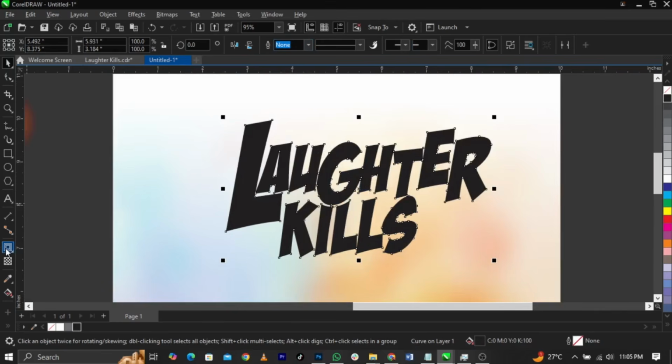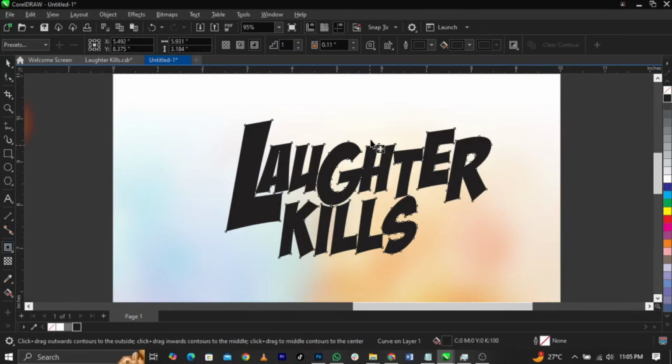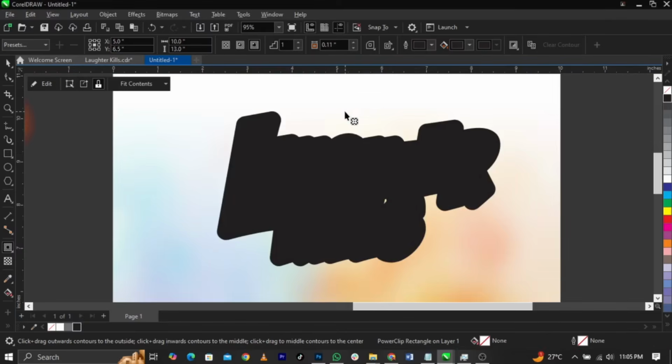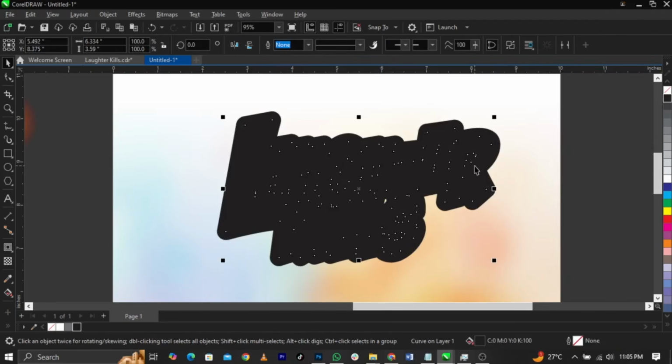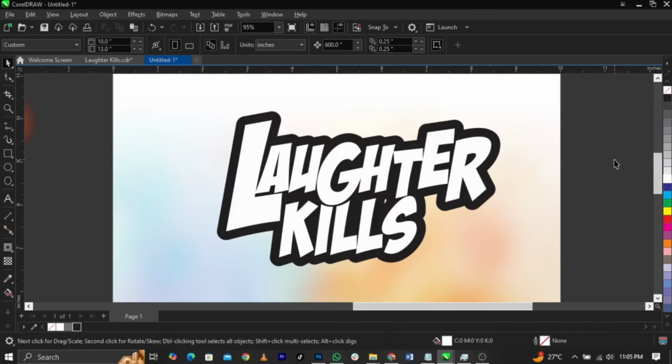So now I'm going to bring in my contour tool again and apply to everything this way, right? So once I apply, I'm going to right click, select break contour apart. Then I'm going to give this one white color so we can see.